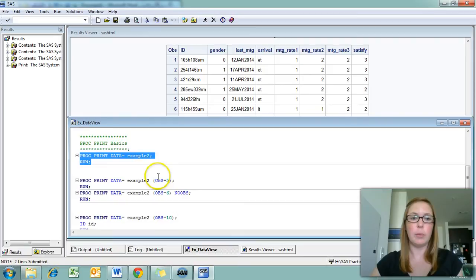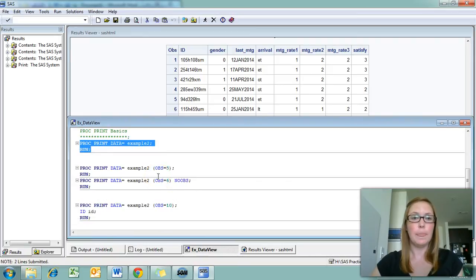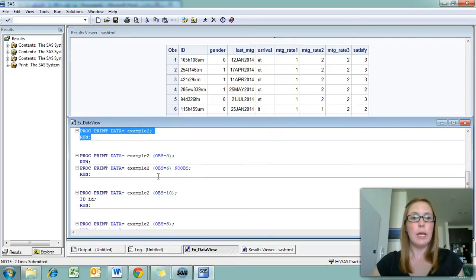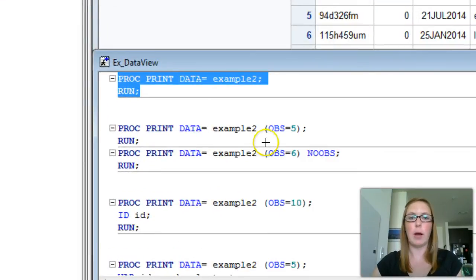A couple options that I find particularly useful for the proc print are OBS equals 5 and NOOBS. The first option allows me just to print the number of observations that I want to see. So if I add parentheses, OBS equals 5, close parentheses, add a semicolon, it will only print the first 5 observations in my data set. This is very handy if you have a very large data set and you just want to check to make sure that, say, the variable that you added has been actually added to your data set, or if you want to make sure your import process worked as it should.